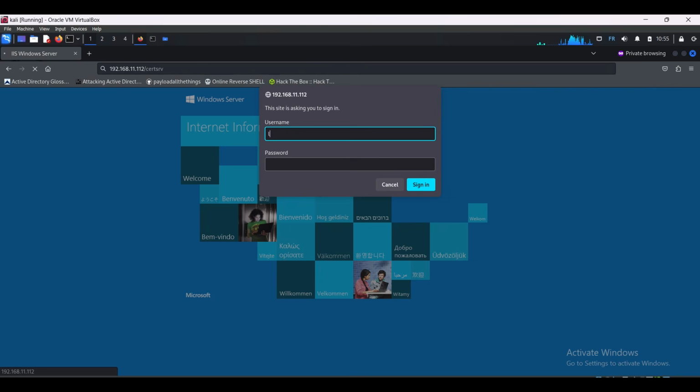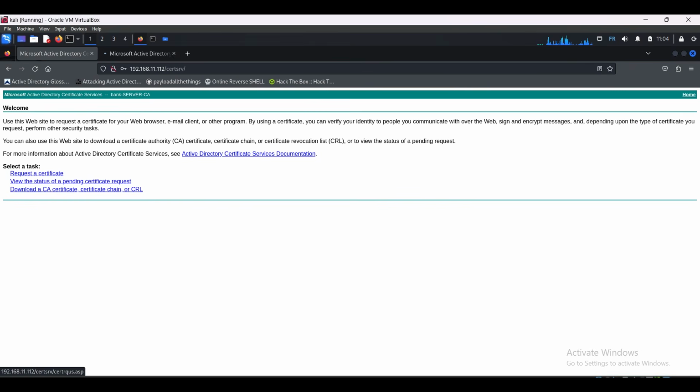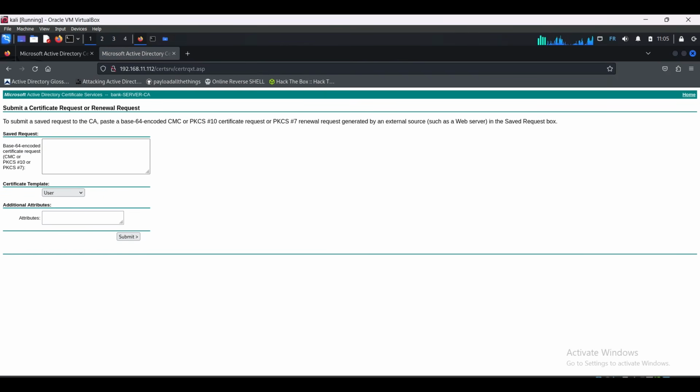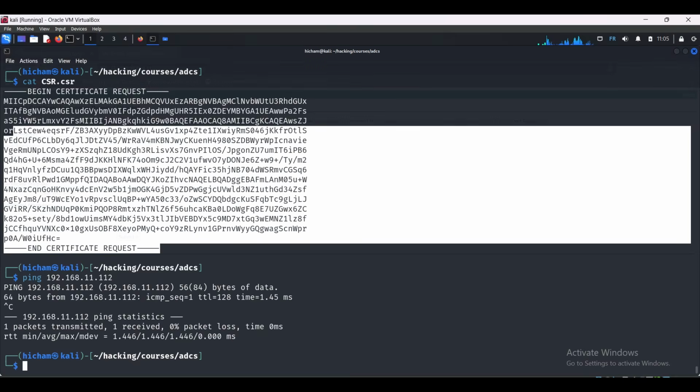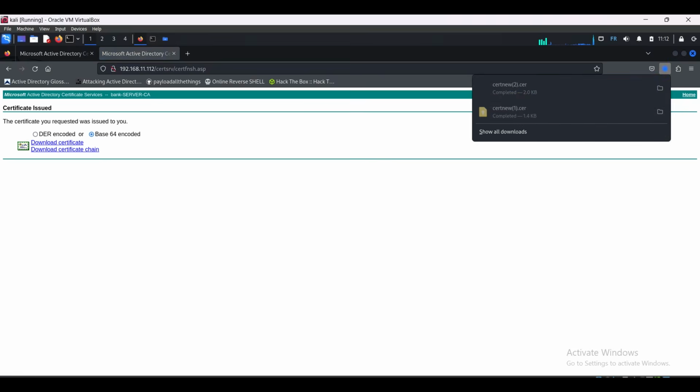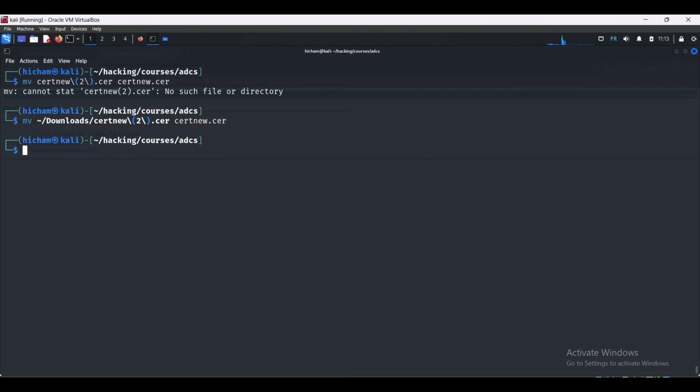Now, let's authenticate to the web enrollment site with a domain user that has low privileges. So go to the IP address where ADCS is installed, /certsrv. We authenticate using the low privilege domain user. We are in. Then we select the user certificate, and then we select the template, which is the Kali web server. And we copy the certificate signing request and paste it in the request field. Then we click submit, and we download the certificate. Let's move it from the download directory to the current directory.